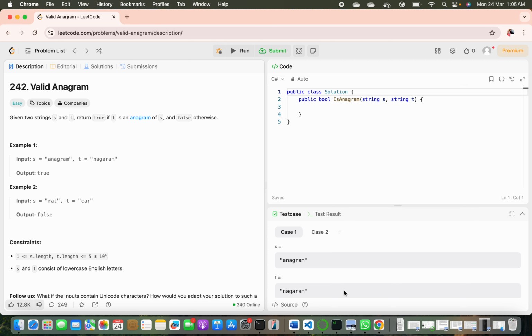Today is the second day, and today we are going to go through the valid anagram problem. What is an anagram? They have given us two strings. If all the characters present in the first string are present in the second string as well, then they are anagrams. See here, A is present thrice, N is present once, G once, R once, M once.